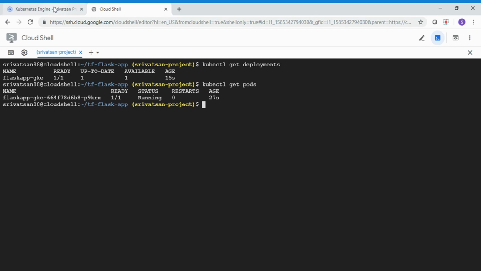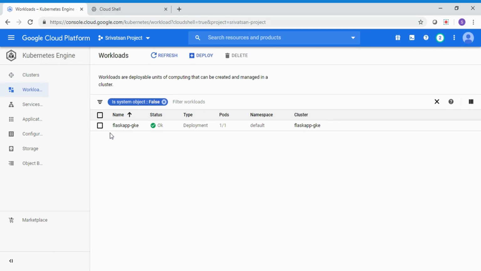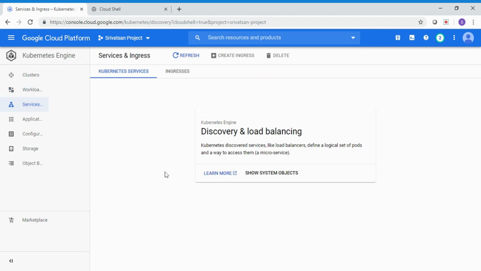Let's quickly go to the screen and let's see, basically we are seeing one cluster. You can see this workload, and we are seeing, okay, there is one deployment and it's in okay status. In case there is any failure when deploying, or there is a problem with the image, you can see over here that it's in failed status, right? I will show you how to debug it. And the services is okay. We have not created the service now.